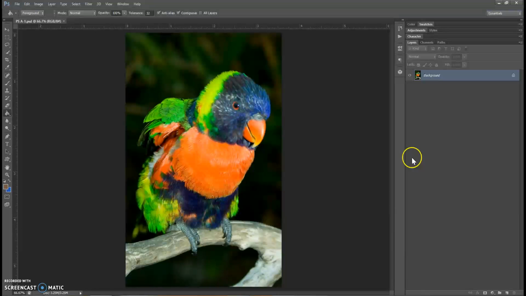So the first thing I want to show you is, we've already got our image open in Photoshop, this A1. The first thing I want to show you is just how to use your zoom and your hand tools. These are tools that we use very frequently. Over on your tools panel, down at the very bottom, you're going to see a magnifying glass and a little hand. The magnifying glass is your zoom tool.